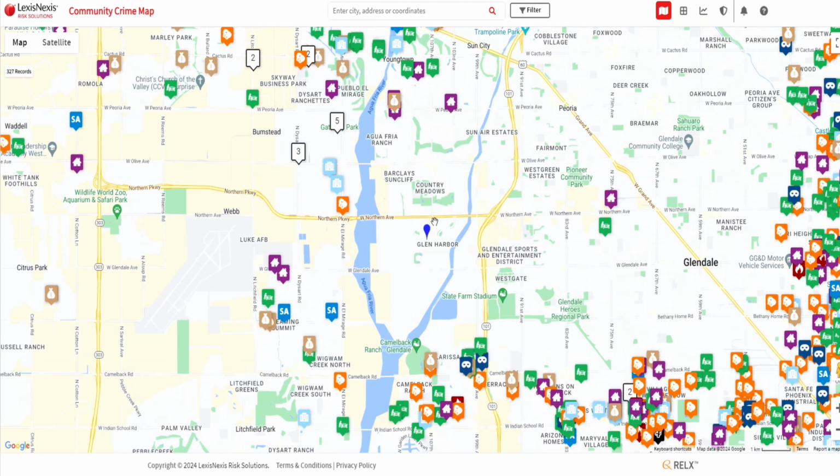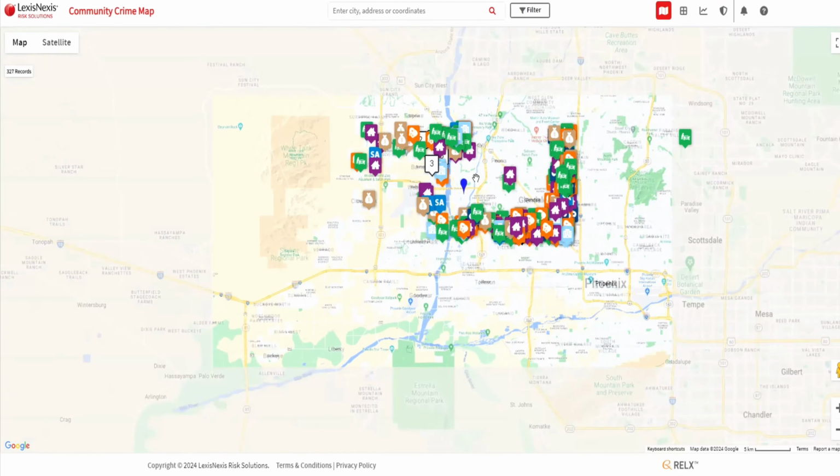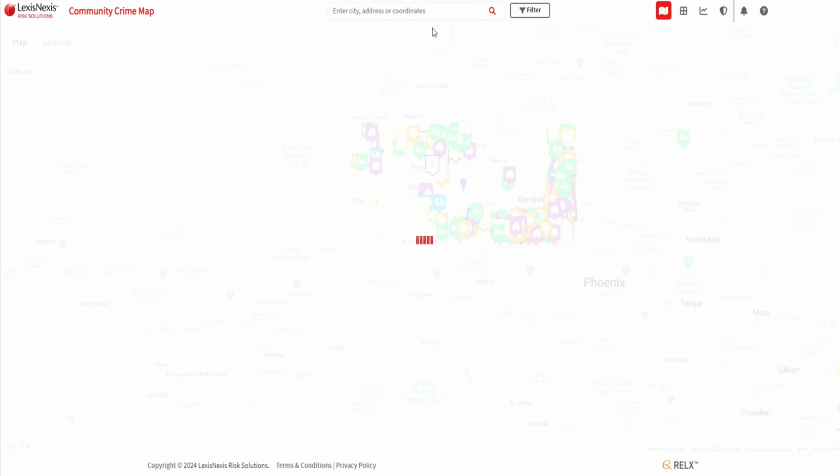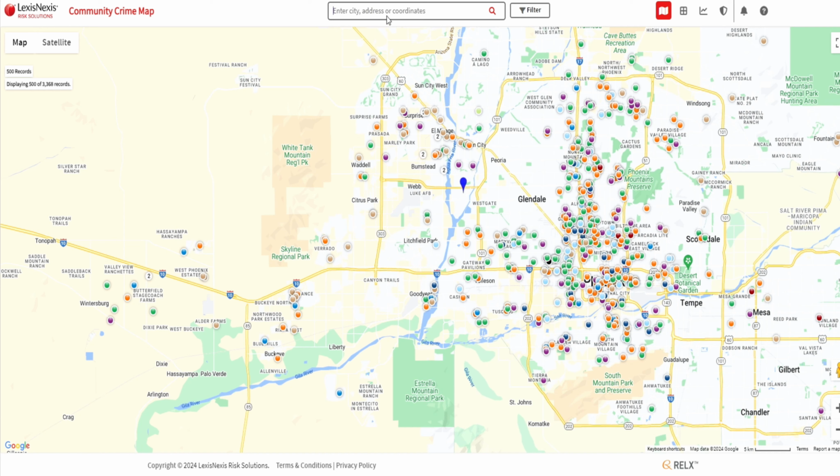You'll see that when I open the map, communitycrimemap.com, it's actually centered on my house, and it gives me an idea of what's going on in my area. Another way for you to search where you're at is to enter a city, address, or coordinates. If you have Google coordinates or map coordinates, you can also enter those in here.